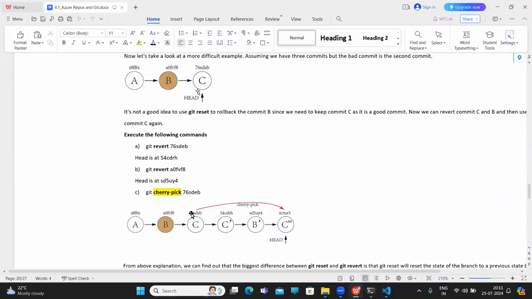specify this commit ID wherever the C changes are there and use something called cherry pick. Using this cherry pick, I'm going to apply the changes, whatever has been committed in this, to this. So that will become A and C.